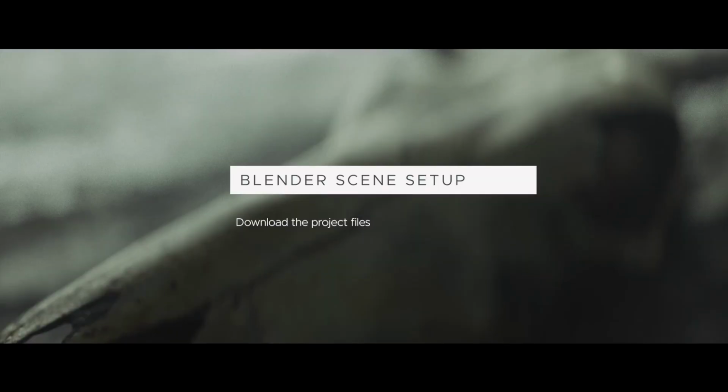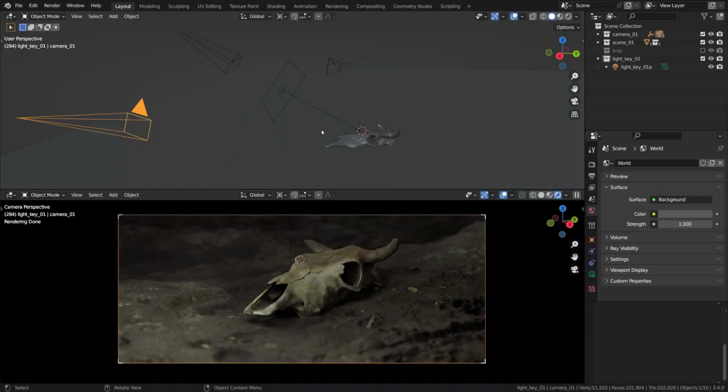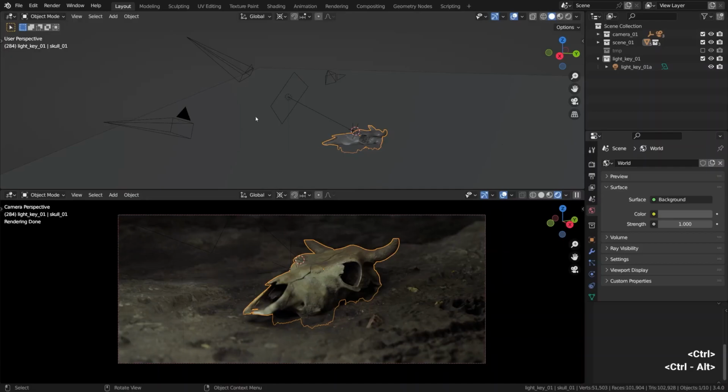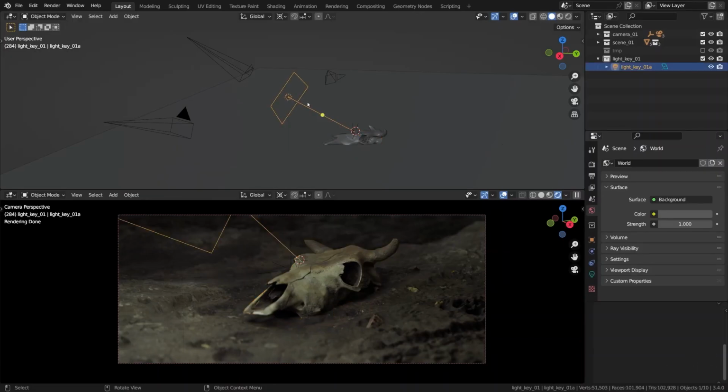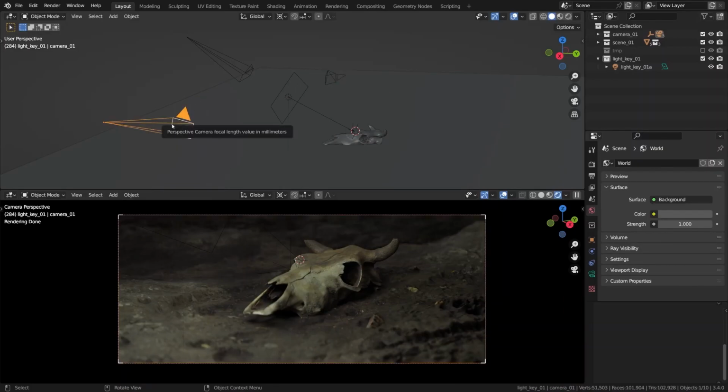We have prepared a blend file that would ease you into this technique, so if you want, follow along with me. We have a simple scene here, a skull stuck in the mud, the main or the key light, because this technique applies to the key light, and a bunch of cameras. You can see 3 of them here. They have their own collection called camera. Currently, and for the most part of the video, we'll be looking through this one.